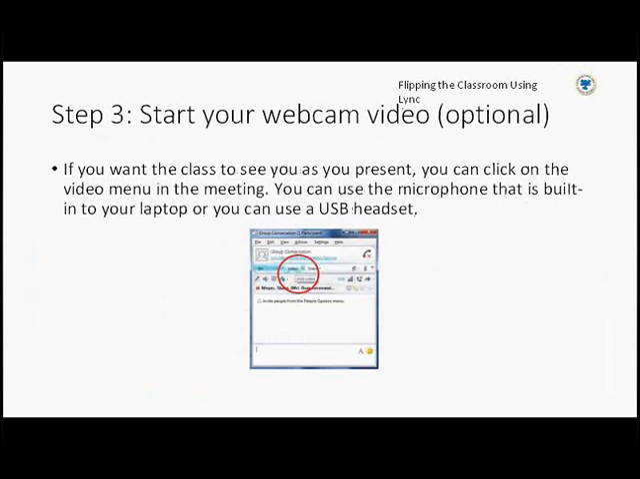Third step is optional. You can turn on your webcam. If you want the class to see you as you present, you can click on that little video menu there in the group conversation, and that will turn on your webcam. You'll see "starting webcam," and you will see your image pop down into the area underneath the names in the Meet Now. So in that lower white space, you'll see your webcam pop up in there.